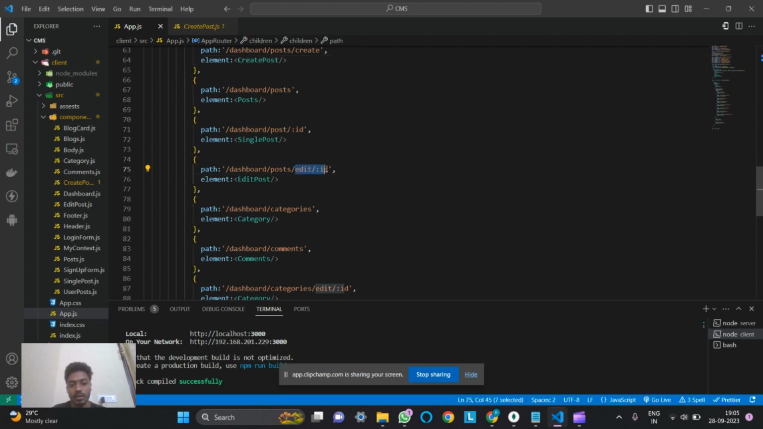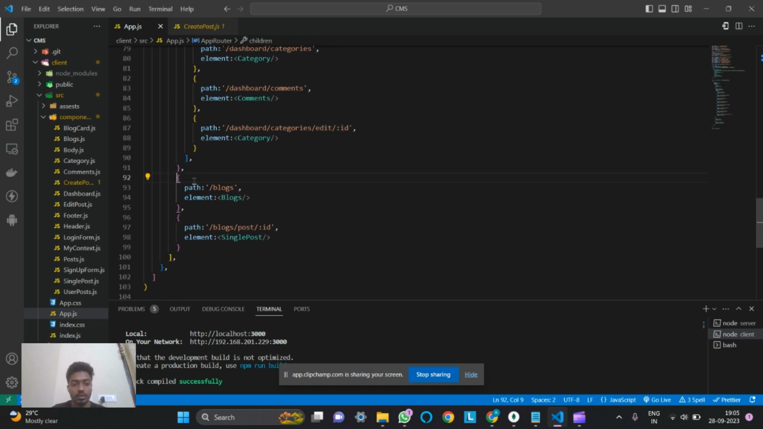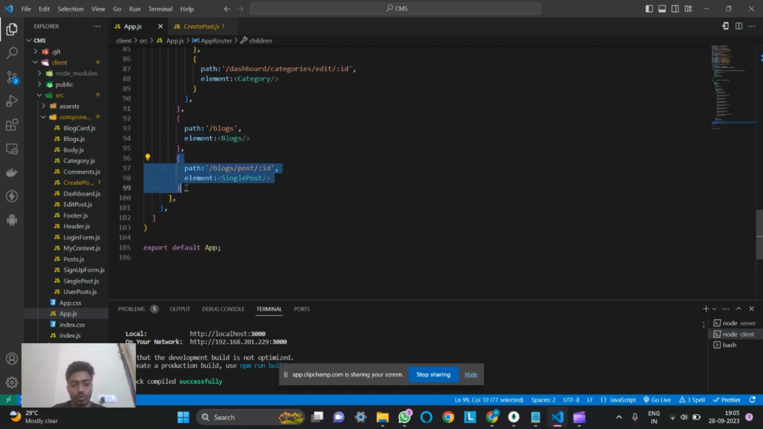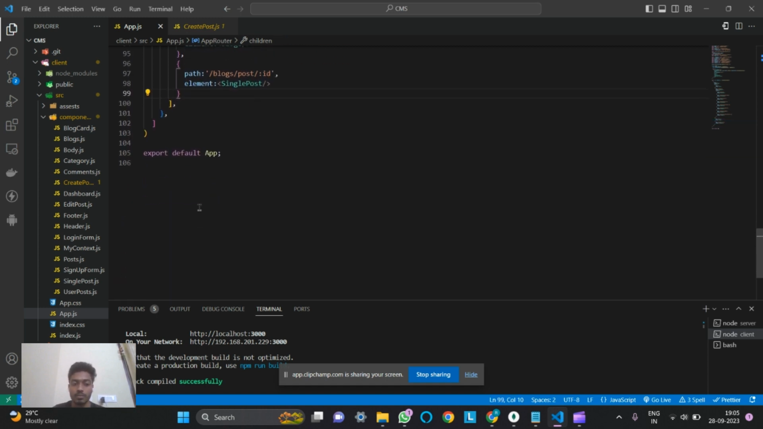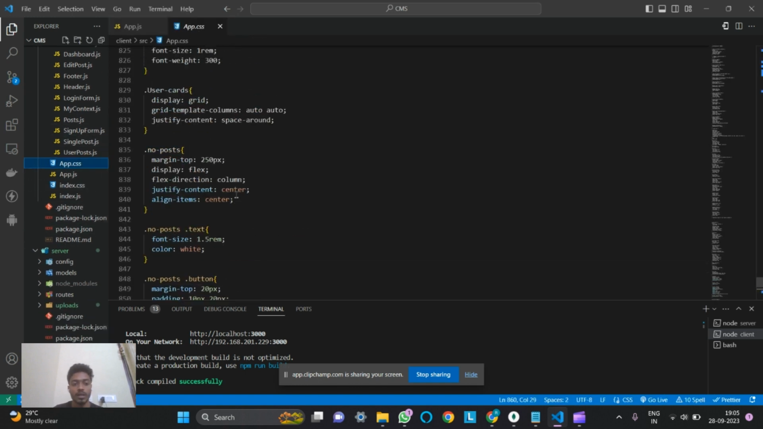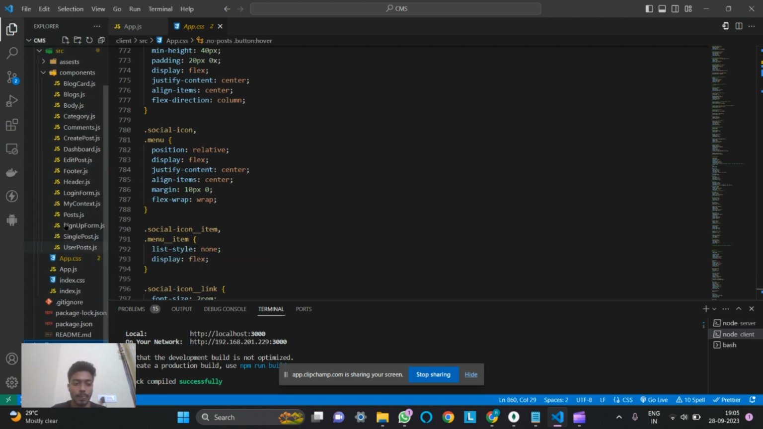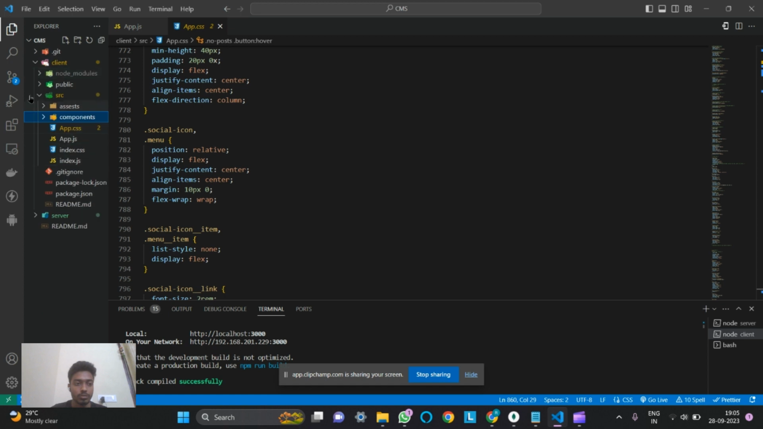That means endpoints. The component is replaced by the outlet, and if you move to the blogs endpoint, the blogs component will be displayed. If you move to blogs with a post ID, a single post page is displayed. This is the overall structure of my code. I used normal CSS. I didn't use any built-in CSS like Tailwind or Bootstrap. And this is about my client-side code.